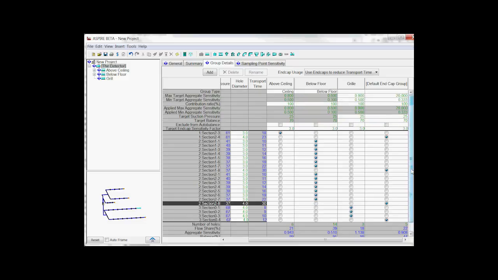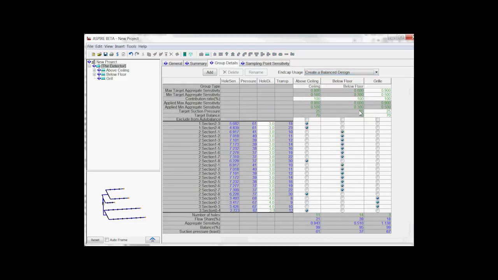Anyhow, of course we can always switch that back to creating a balanced design where all the holes, including end caps, count. When we do that, all end caps that were in that end group automatically drop back to the default group, so we'd have to reassign them back to these other groups, like so. Anyhow, that is the way that we work with setting up groups.